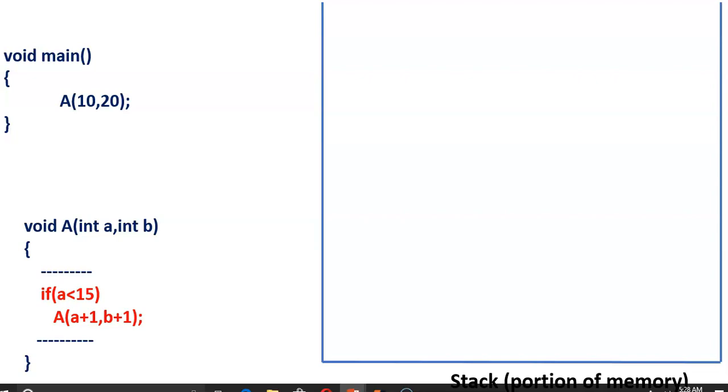In this fashion, whenever a function is called, it will occupy memory in the stack, and the local variables declared in that function will get memory locations in the stack. Once that function execution is completed, it is removed from the stack, and all the memory locations allotted for variables in that function will also be deleted from the stack. This is the concept of stack involvement in recursion.